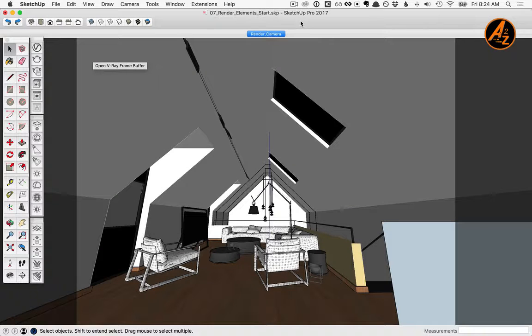In this lesson, we'll talk about render elements. For each render that you have in the V-Ray frame buffer, there are different render passes or elements. And those elements can be rendered separately by V-Ray so that we can assemble them later in a program like Photoshop to have more control over post-production of your image. Let's take a look at the elements.